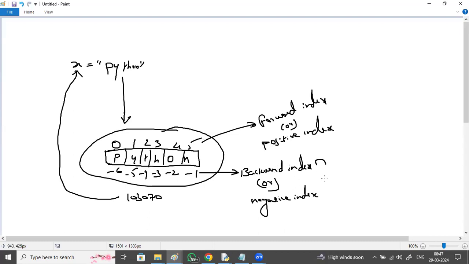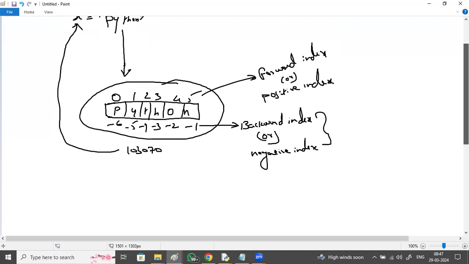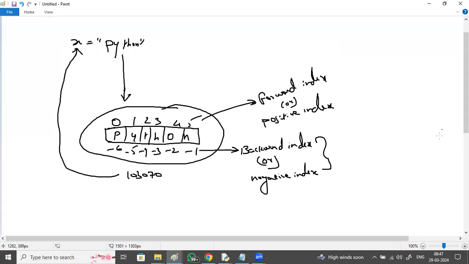Forward index are positive, backward index are negative. What is the value of x of 2 here? Try to answer. x of 2 is T. Yes. What is the value of x of minus 2? Either you can use positive index or negative index, right?